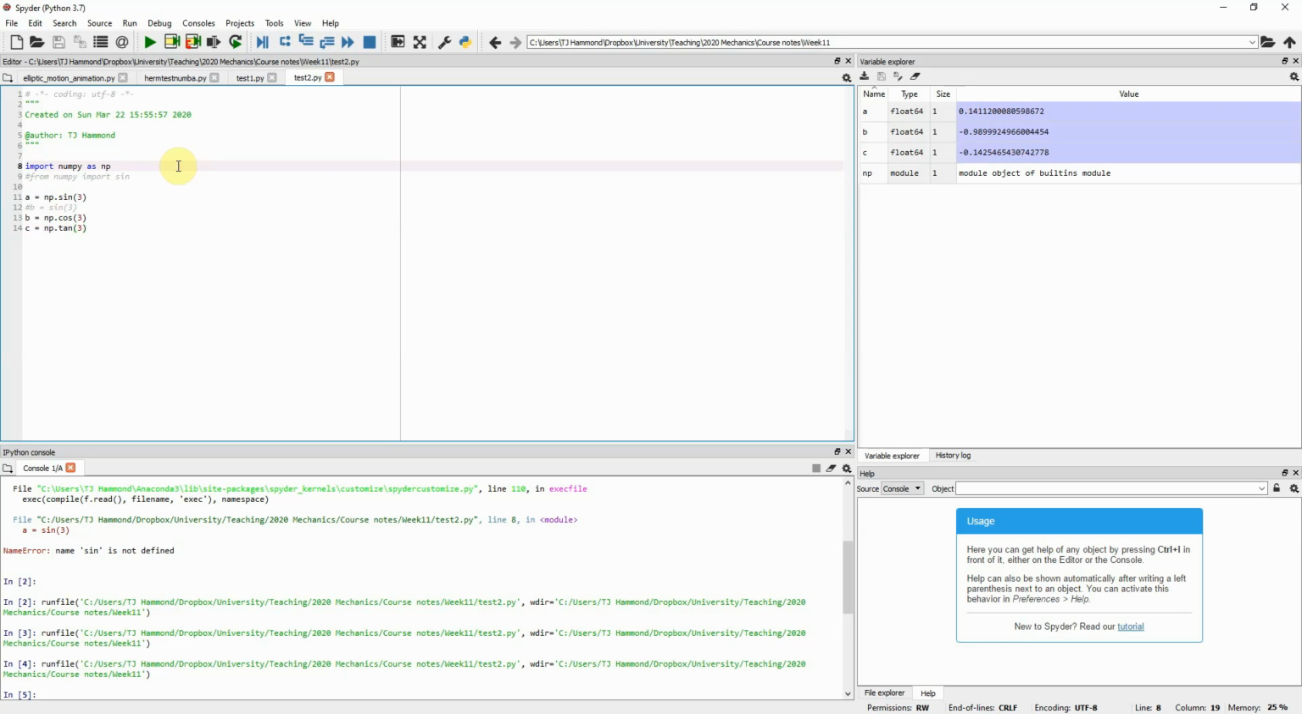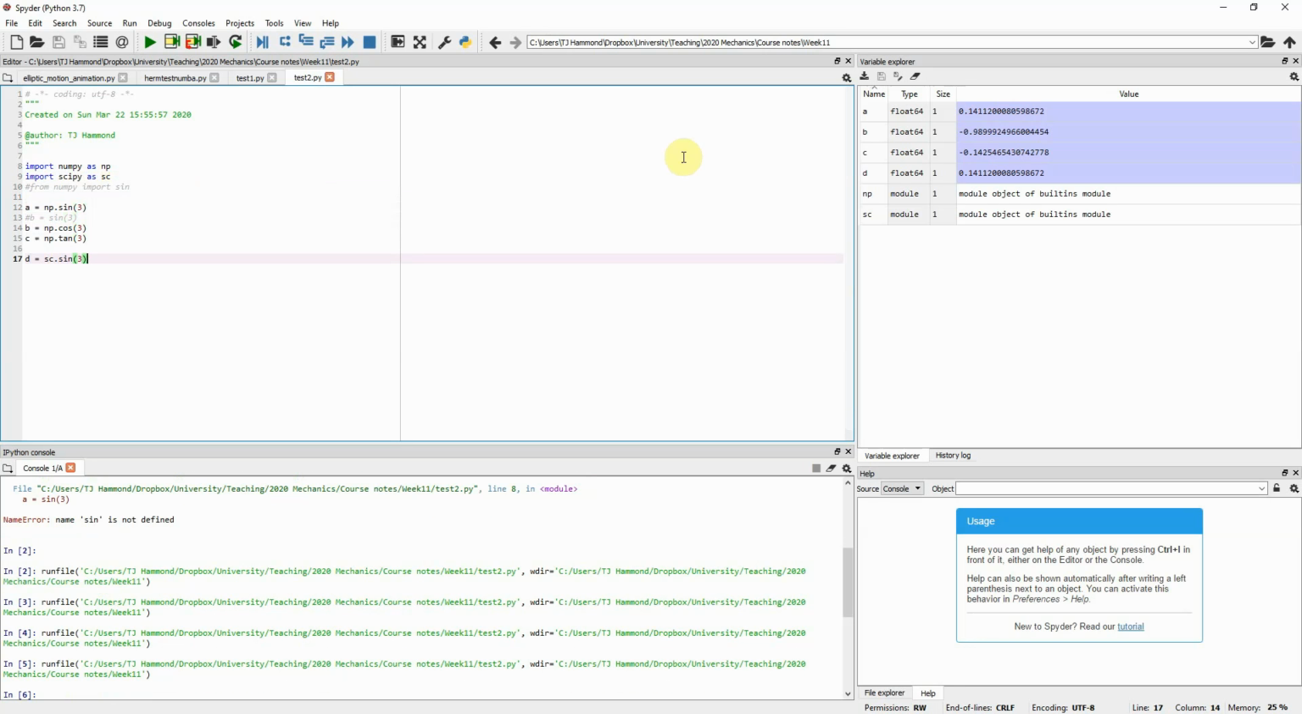There's another package, or another library, that's also useful. Import scipy as something, call it sc, and we can have d equal to the SciPy package dot sine of 3. You can see that a is 0.14 and d is 0.14. They give the exact same value. It turns out that NumPy is a numerical package library for Python, and SciPy is a scientific package library for Python, and so there's a lot of overlap between these two.